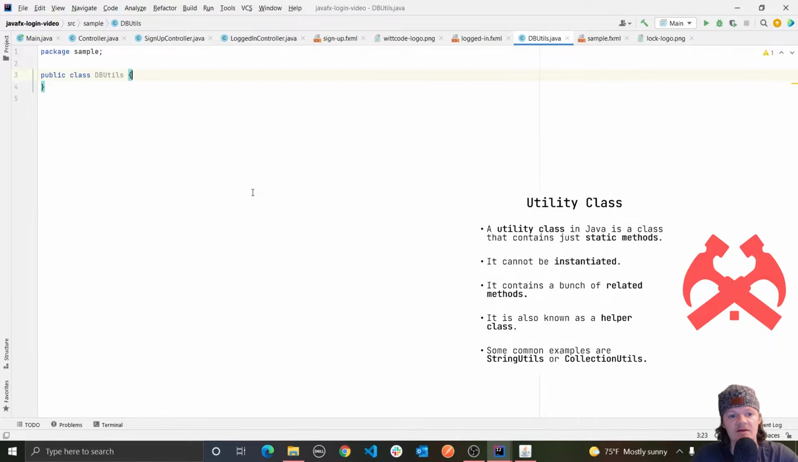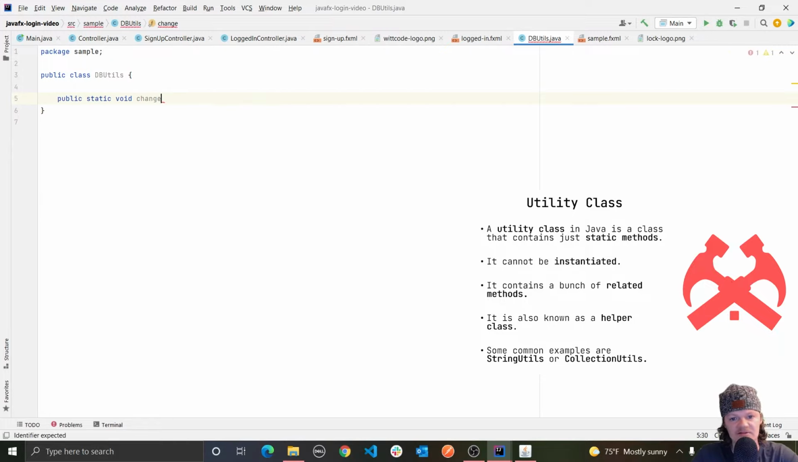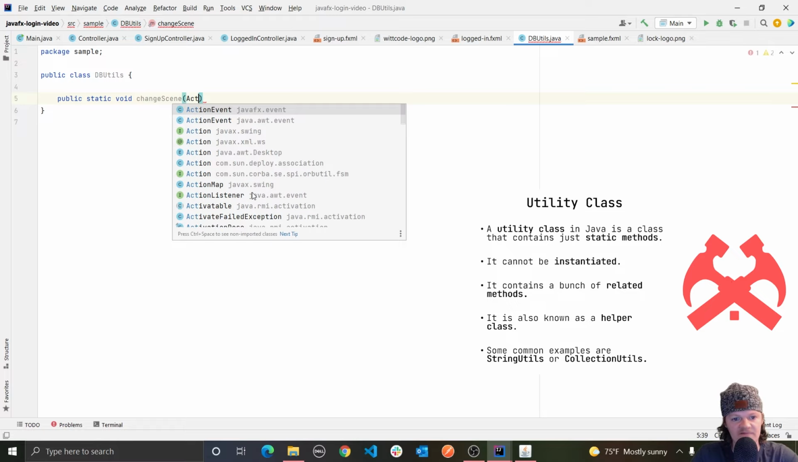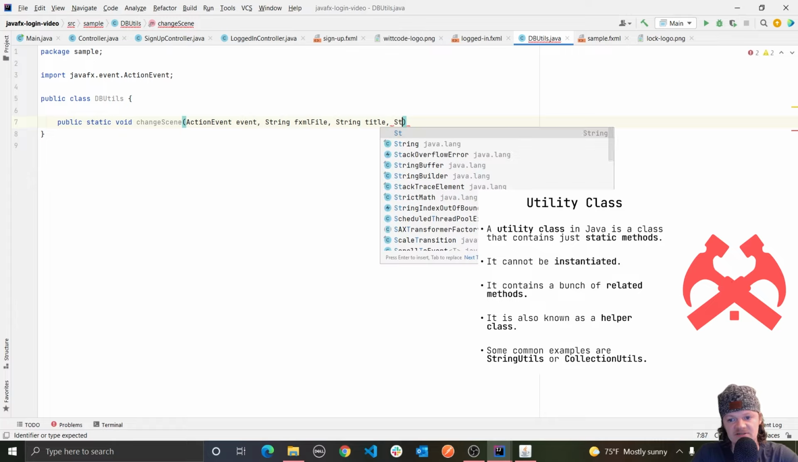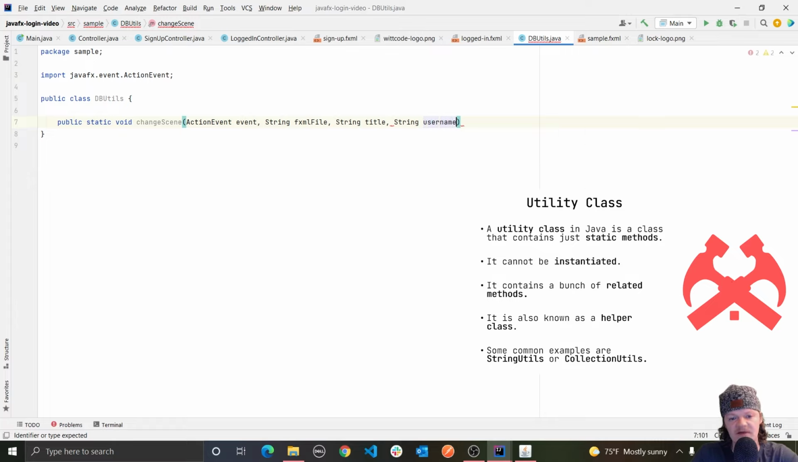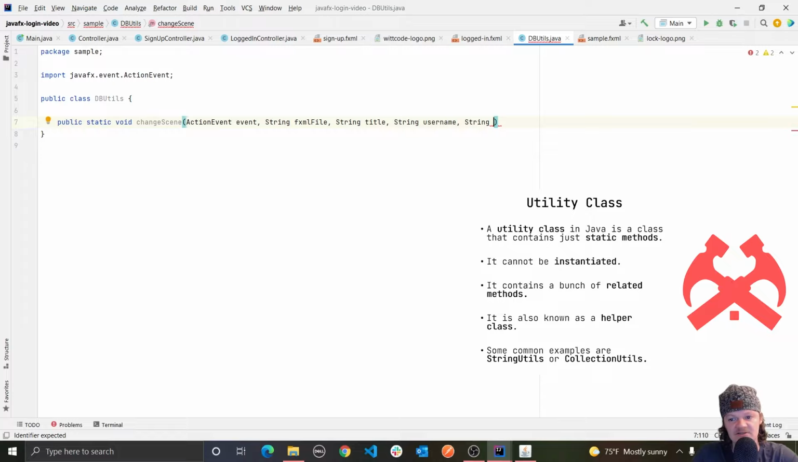We will call this method that I'm going to make in here change scene. We're going to make it a static method, as most methods are in a utility class. The first parameter is going to be an action event. Next is going to be a string, which is the fxml file that we actually want to go to, or the scene that we want to transition to, which is represented with an fxml file. Then the username that we want to pass, in case we're passing custom information, and also the user's favorite channel.